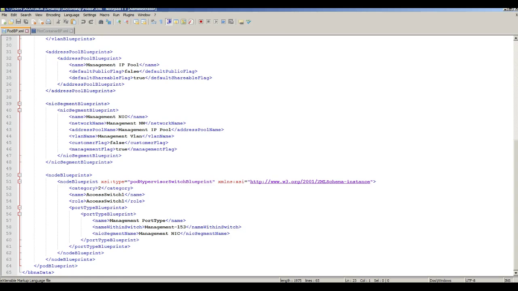Let's take a look at a pod level NIC segment to understand how a pod level NIC segment is defined and what are all the resources associated. Here I have a pod level NIC segment named Management NIC. It has a network name, which is in general used to refer to the network name. It has an address pool associated with it from which addresses are derived when a virtual NIC is attached to the NIC segment. It has a VLAN associated with it, which is the management VLAN, which in turn retrieves a specific VLAN from an associated VLAN.